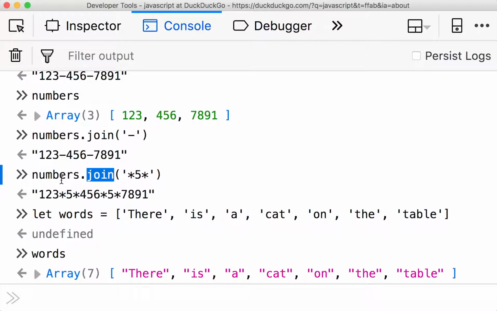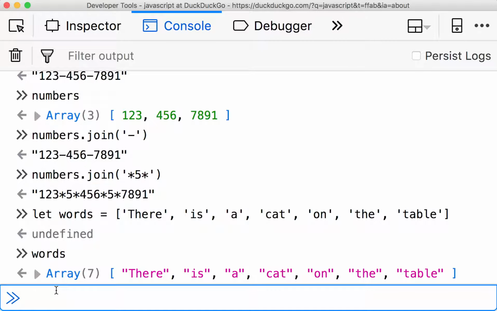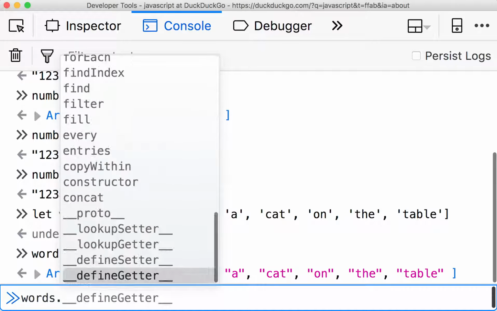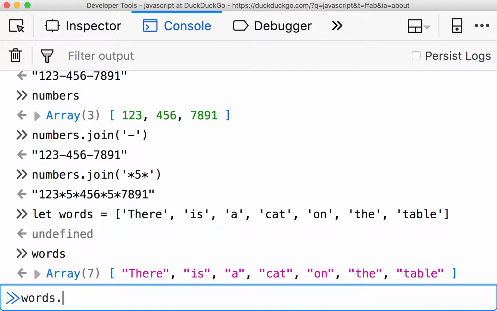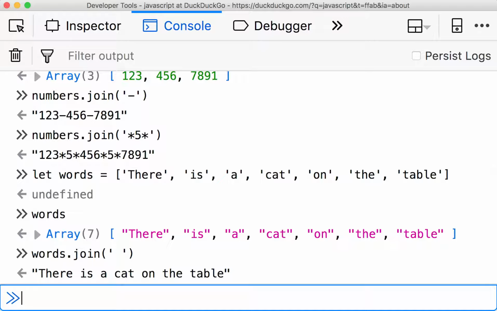So how did it go? Let's do words, the name of the variable that holds the array, dot, the method is called join, with our parentheses here because it's a function call. Now we want to join all the elements of this array using the following separator, the white space. I just type the white space right here. Let's see what we get. We get the sentence, there is a cat on the table.